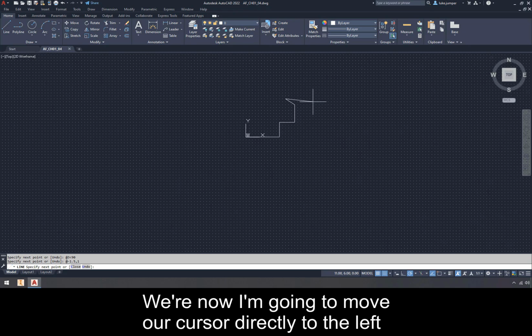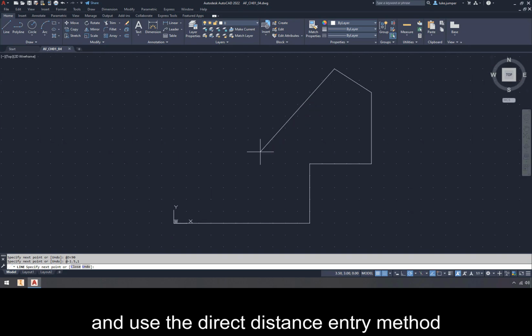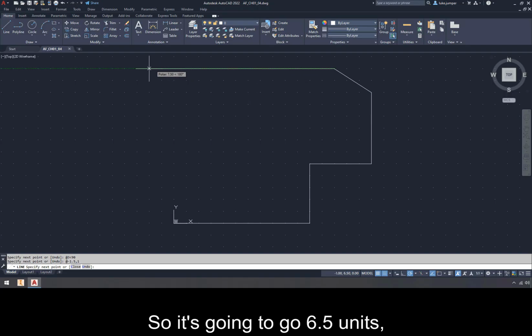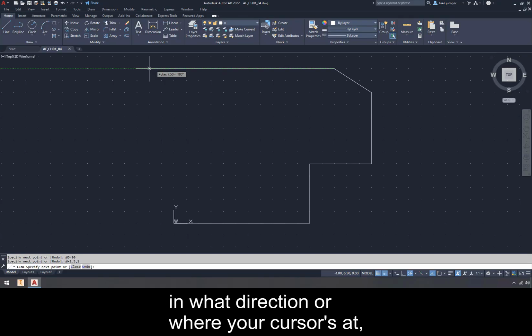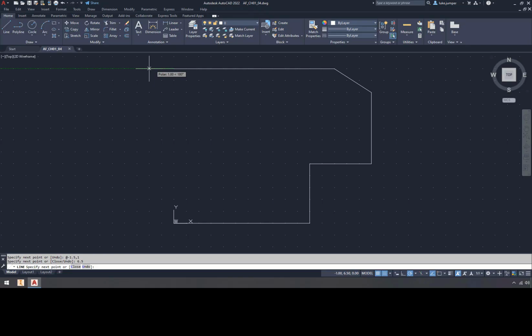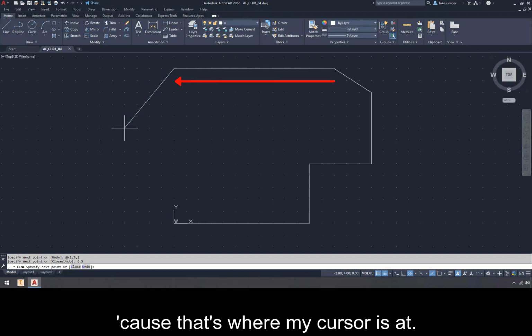We're now going to move our cursor directly to the left of the last point and use the direct distance entry method by entering 6.5. So it's going to go 6.5 units wherever the cursor is going. So you've got to be somewhat careful in what direction or where your cursor's at. But I'm just going to type in 6.5 and hit enter. And you'll see that it did 6.5 units to the left because that's where my cursor was at.